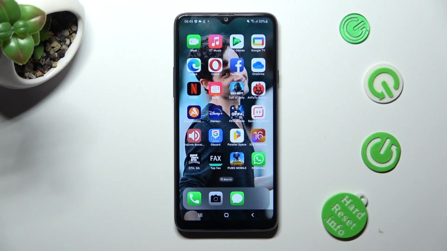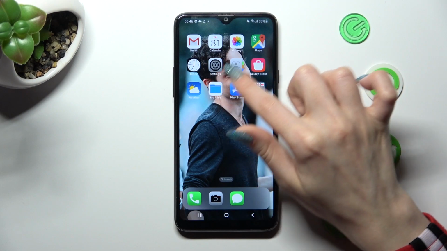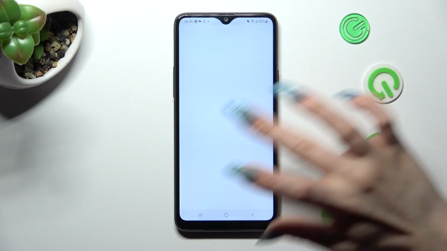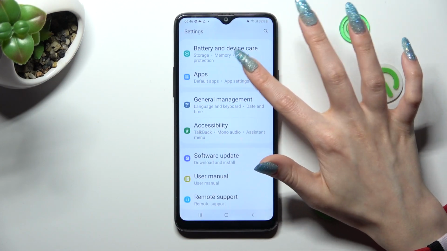If you wish to switch between your layouts, you can always do that by accessing Device Settings, scrolling all the way down and choosing Apps.